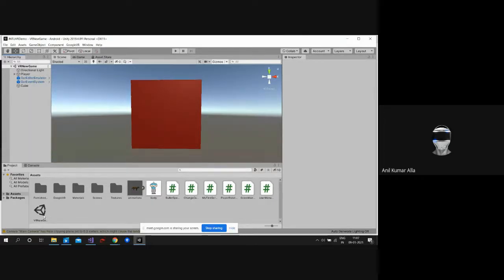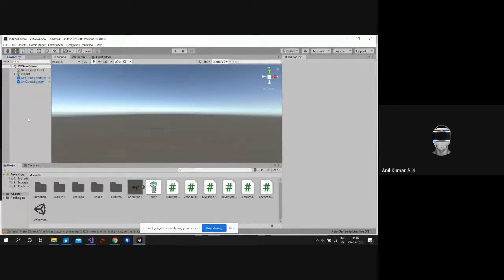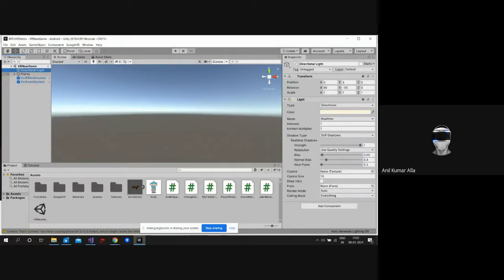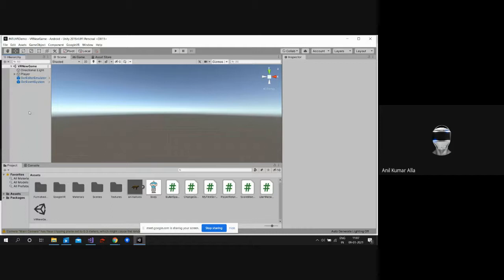I already created one, so you can use this particular scene as a new game. You can delete this cube. The rest are all the same. You should always have the light, you should have the player, and make sure your player is at 1.6. You have the editor emulator and the event system. Basically the editor emulator is to test in the editor itself, so it acts as the emulator.